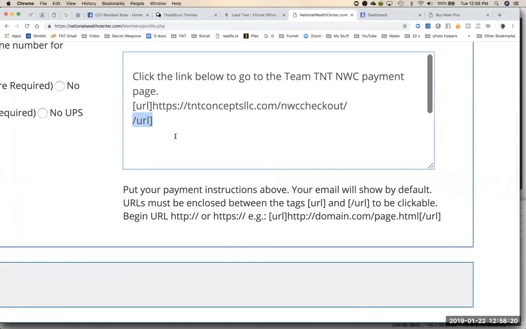It looks like I'm missing something, doesn't it? I'm missing a bracket. Well, I'll be diggity dog. There you go. And you put that at the end of your link. Now, when people go to your page, they can click on that, which will take them to your checkout page.